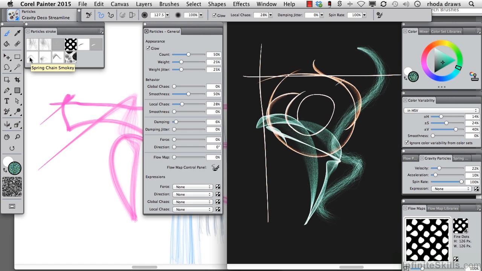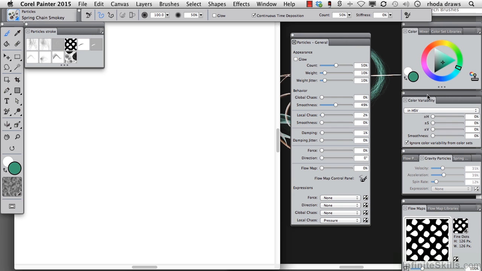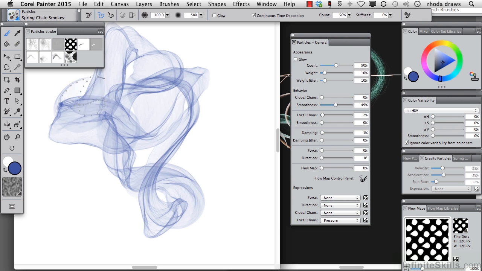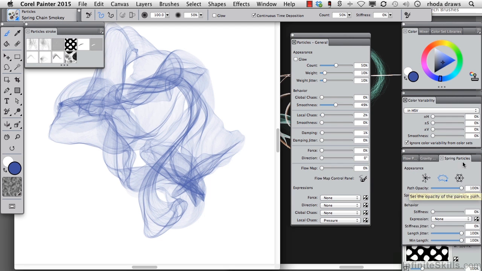Now let us look at a couple of the spring variants here. Spring Chain Smoky is not a glow brush, so I'm going to use my white canvas, clear it first, and let's make a blue color. If I just make a few swirly strokes, I'm looking at a chain effect here, or chain appearance, and that is shown if I go to my spring particles controls. I see that this is a chain of particles that whips around the brush path. It certainly did, and it does look smoky.